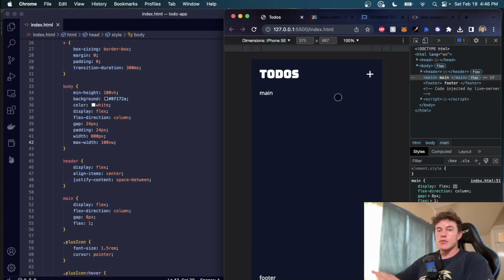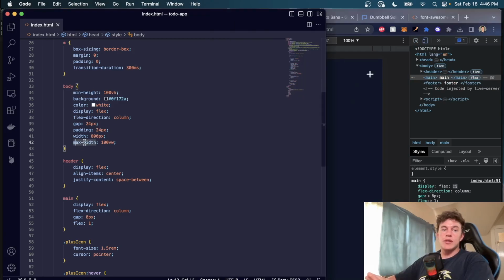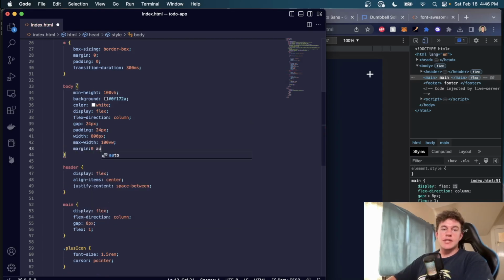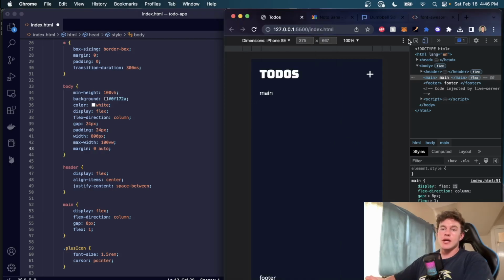So if we come down to a mobile device, this max width will never occupy more than 100% of the view width. The last thing we want to do is give this item a margin of 0 auto. The first entry, 0, is the vertical margin, and if you recall, that is the space on the exterior of the container. The other one is the horizontal margin, and we're setting that to auto, which is going to auto space it on either side.